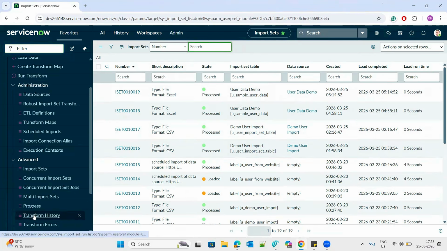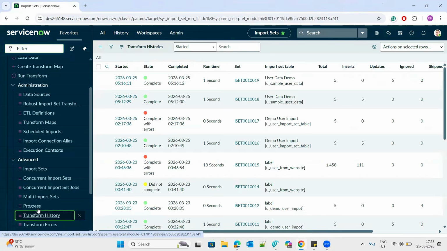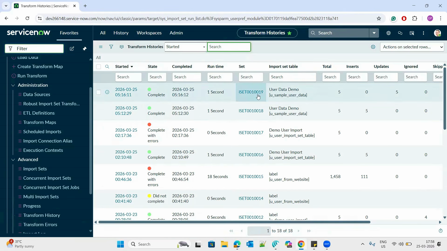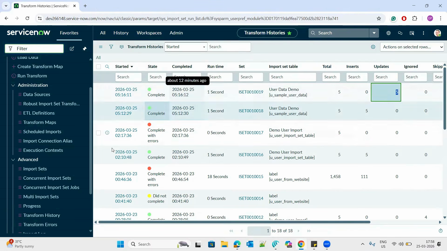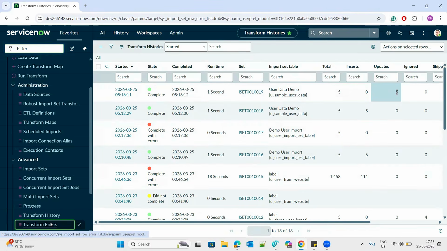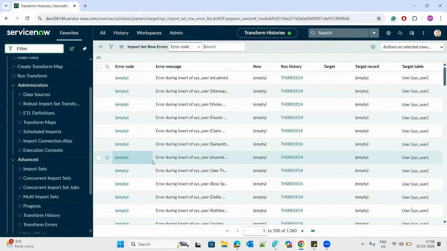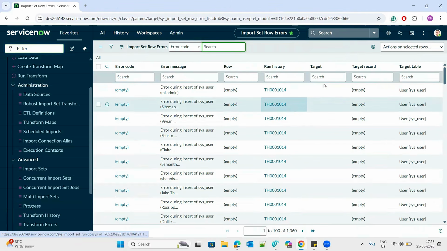Then you see transform history. So what is the history of each import set? You can see all the details. Total were 5, inserted 0, updated 5. This is the current one, right? 19. With respect to each import set, you can see the detail. Even you can see the transform errors. Okay, with respect to each import set, what is the error?